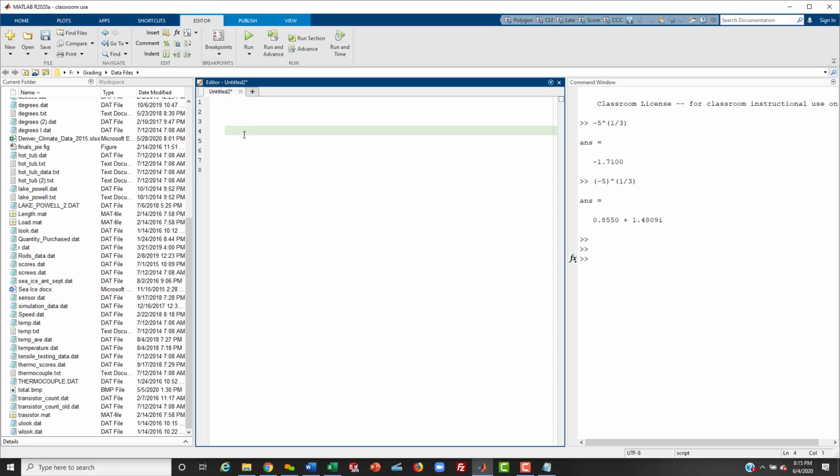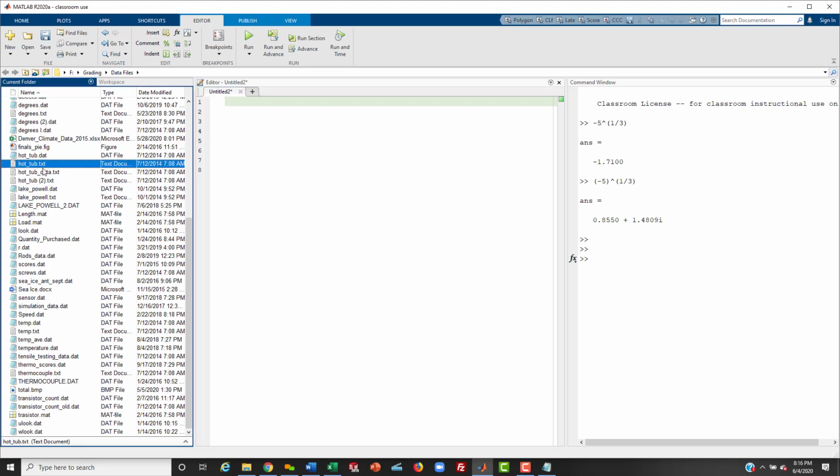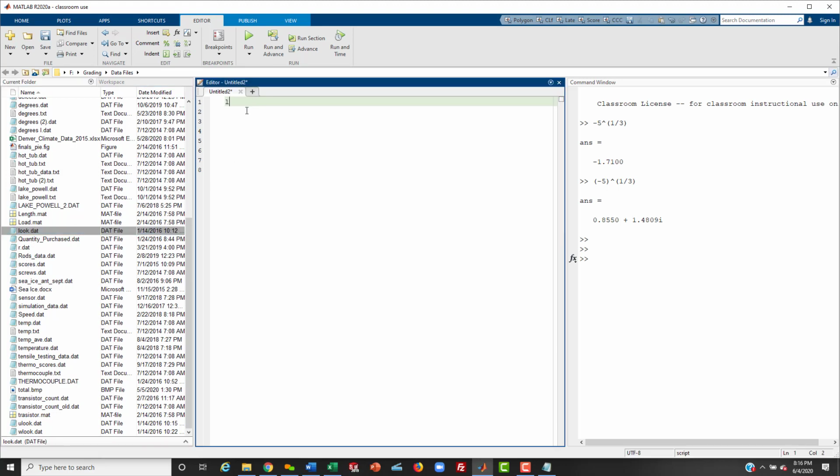So loading data files, if you're loading in a .text, like this hottub.text or a .dat, you can simply do that by putting load followed by the file name, hottub, with the extension, and that's it. That will now load that data file into its memory and assign it to a variable called hottub.